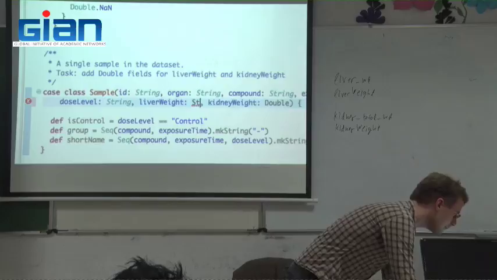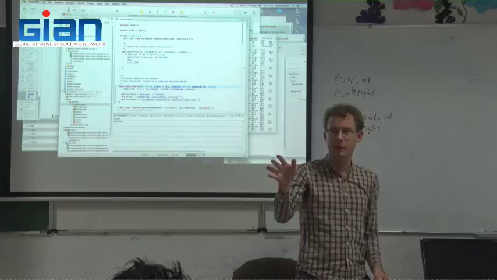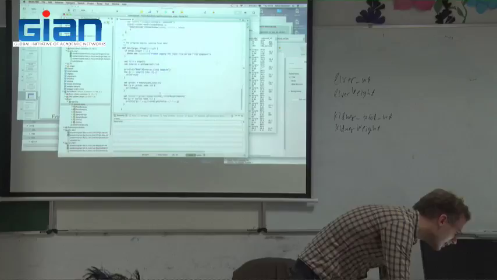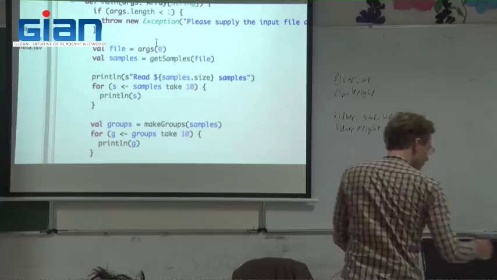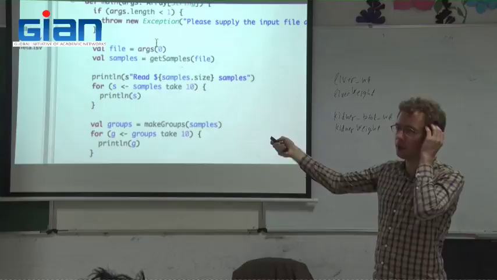So let me actually, to make it more interesting, walk through exactly how this program is parsing a file, to give a little more meat to this question. Let's follow the program from the start. This is where the file parsing begins. We take the file name from arg 0, and then we call this getSamples file. So what is getSamples doing?